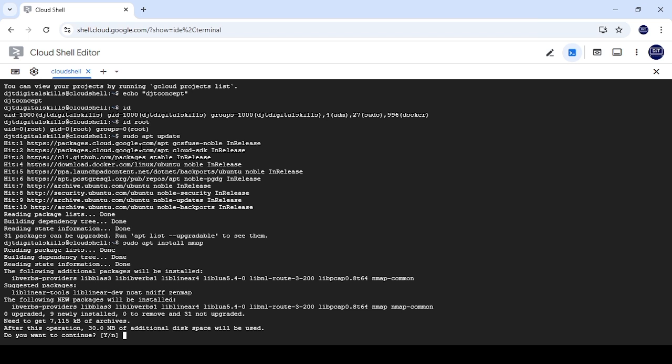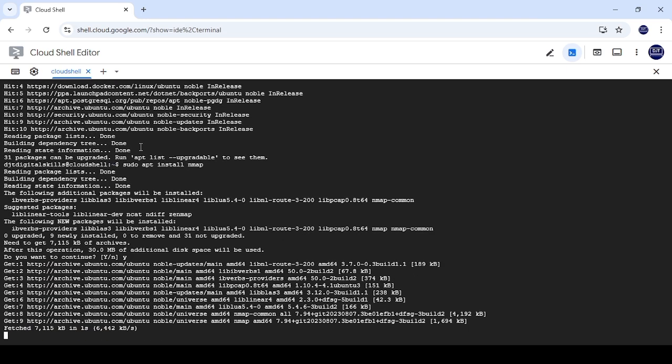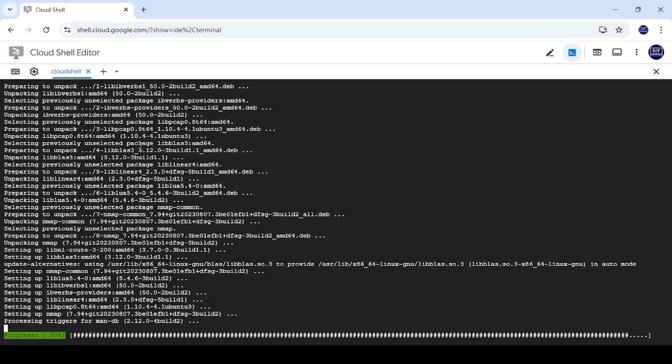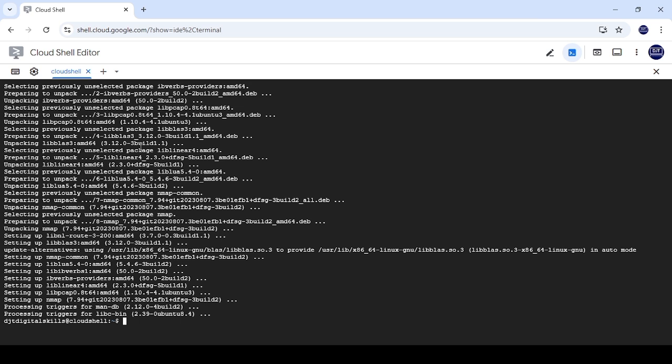It has installed it. Then it's asking you if you want to continue. Press Y for yes. It has installed it this way. Okay, we can see that Nmap is already installed. So that is how to install, and those are the basics of how it works.